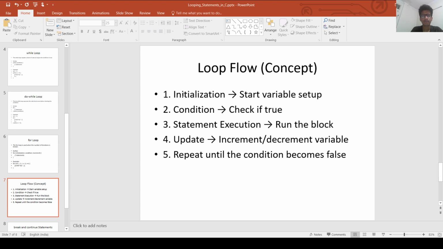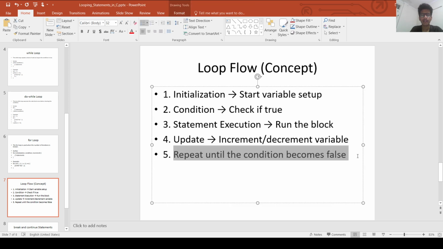Loop flow. First step is initialization, which starts the variable setup. Second step is condition, which checks if it's true. Then statement execution, which runs the block, and the update, which increments or decrements the variables so that the code keeps running. Step 5: repeat until the condition becomes false. The code will run until the condition is not met.